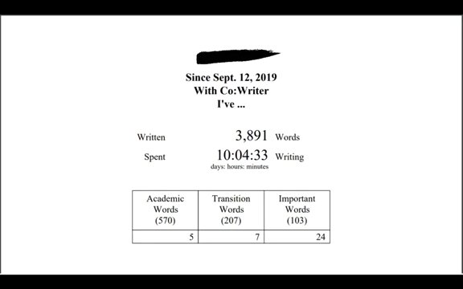So when you download the PDF version, here's what it looks like with the student name at the top. And then you'll be able to see some more stats of how many words they've used out of how many. So 5 of 570 academic words have been used by the student. The student spent 10 hours and has written almost 4,000 words with Co-Writer.